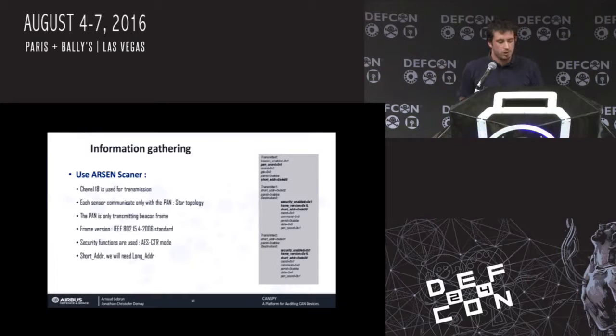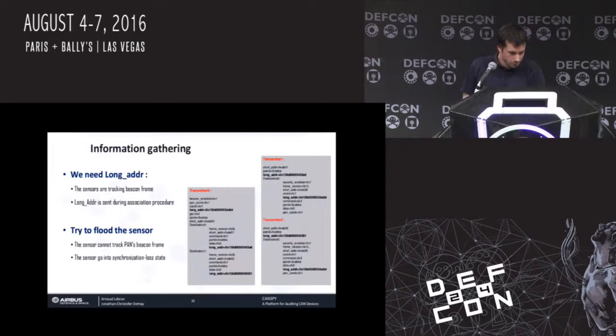We can see that the frame version is the 2006 standard, and security is used in CTR mode. And we also have the short address of the PAN and the sensor. But we will need the long address, as we have seen, it's used for the nodes. So we need the long address.